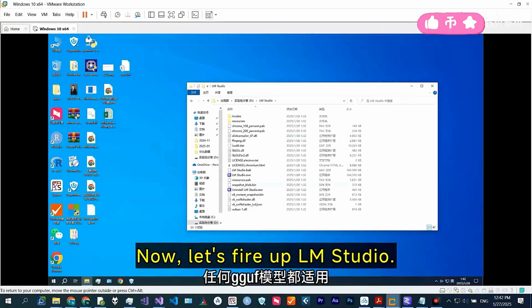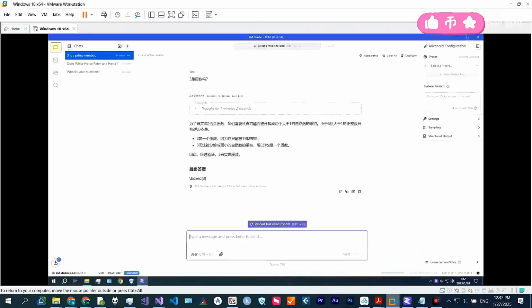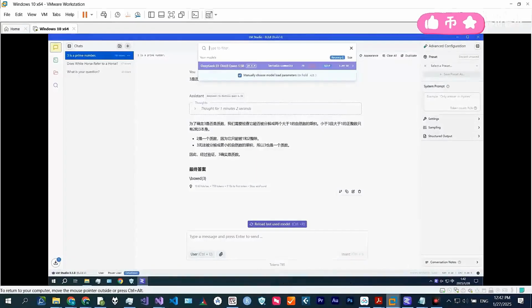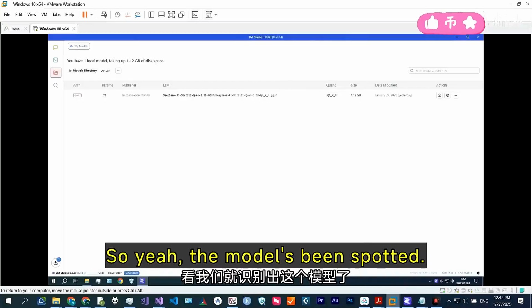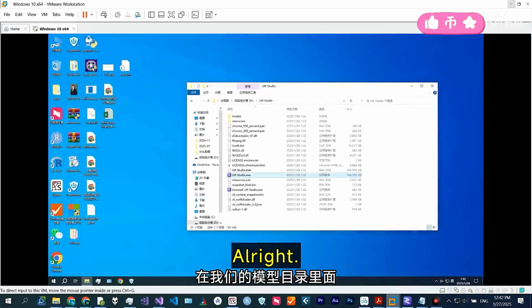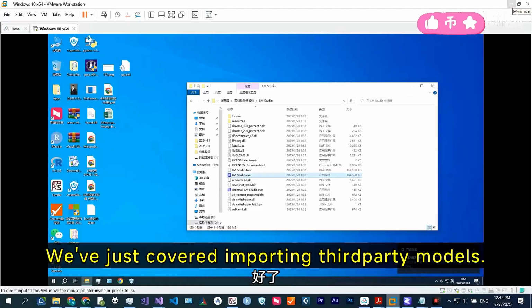Now, let's fire up LM Studio. It should instantly recognize our model. Look, it's picked up our model. It's right there in our model directory. So yeah, the model's been spotted. Alright. That's how you set up the model. We've just covered importing third-party models.